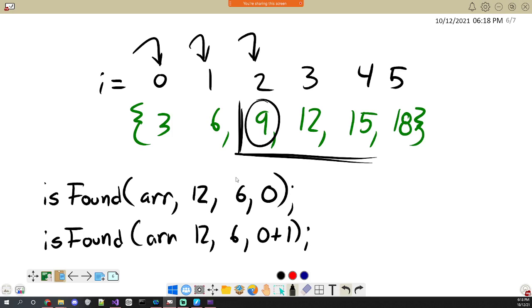So we get to I equals 2, and we check if it equals the number that we're checking for. Does 9 equal 12? It doesn't. And so we say, check if 12 is in the array to the right of this. We add 1 to it and say, is it in the array starting at the index 1 bigger than 2, being 3? And we check this one, and we check the first position.